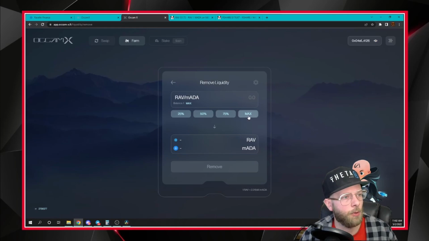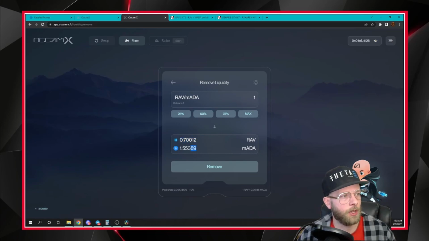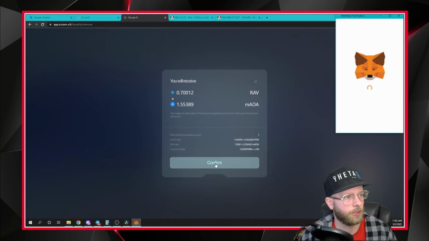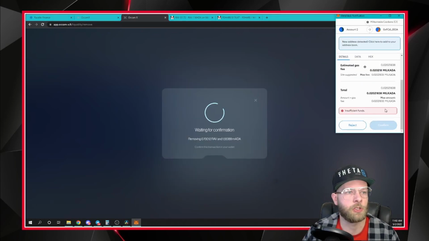Then it's going to ask you how much you want to do. I'm going to do the max because I want to take everything out of that 1 LP token, and it'll show you what exactly you're going to get. So I'm going to get 1.5 Wrapped ADA and 0.7 Rav tokens. I'm going to click remove and confirm my transaction. Okay, I'm getting an error message here, and what this is telling me is I have insufficient funds to do this transaction.